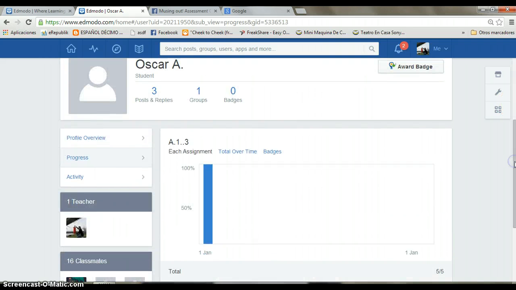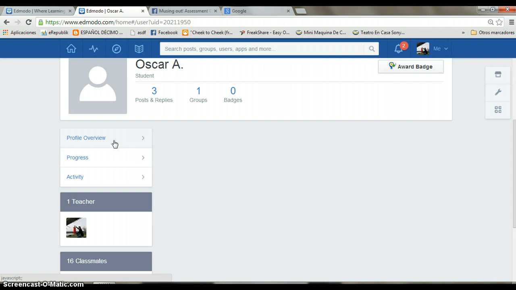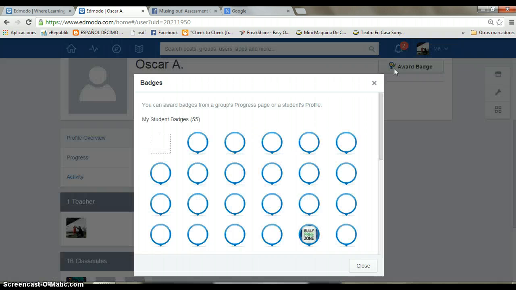Alright, so this group is very, very young, so it has very short statistics, but it does present them at the end of the day. So usually the idea is to have students work on their profile so they can get badges. So you can give them badges over here.